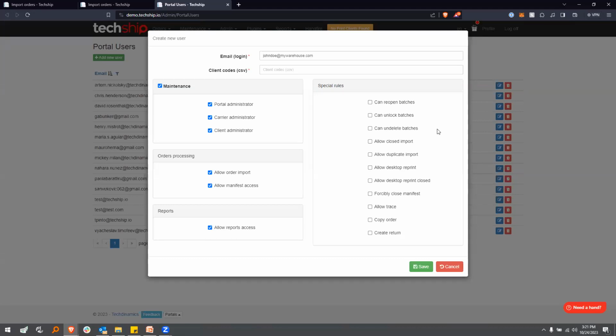When it comes to interacting with already created batches, you have these three special permissions. Can reopen batches allows you to reopen closed batches. If at any point you processed orders, you manifested, everything looks all right, and then you get a last minute cancellation or a last minute change of a shipment, a person with the right permissions could reopen the batch, make the changes, reprocess the order, and reclose and manifest to make sure that everything adds up properly.